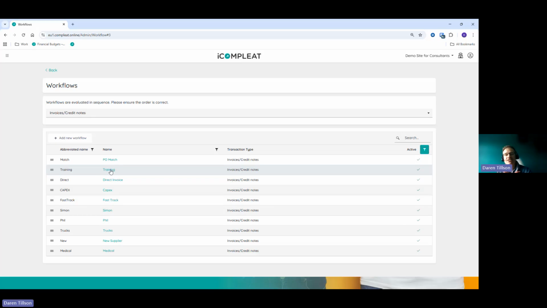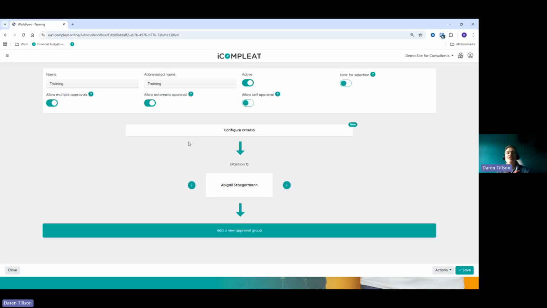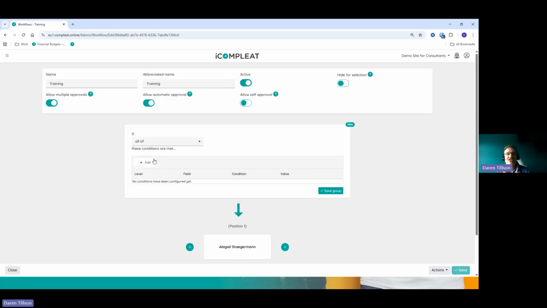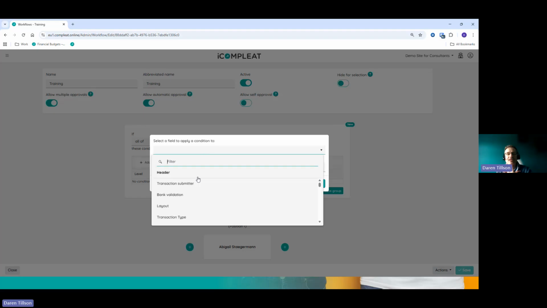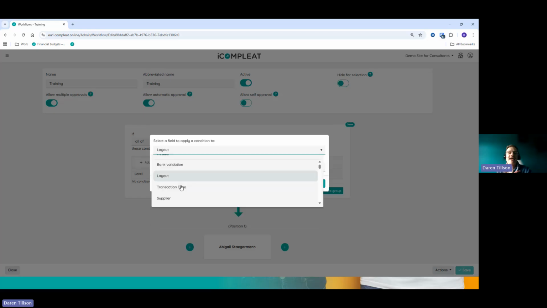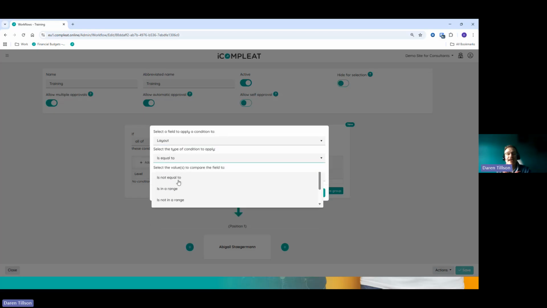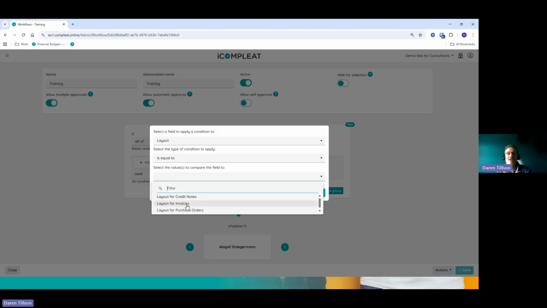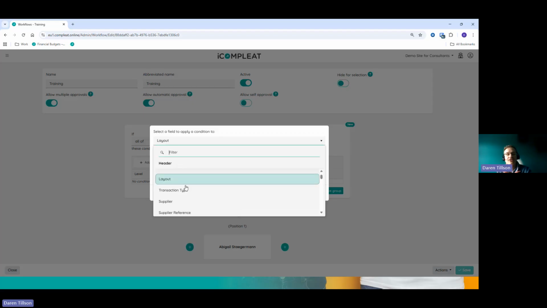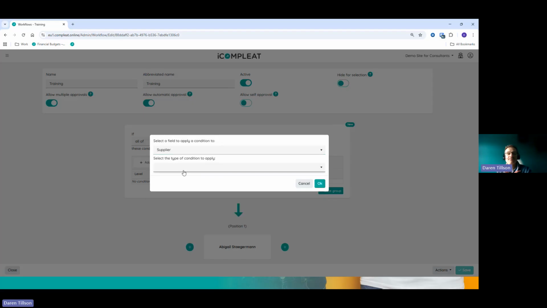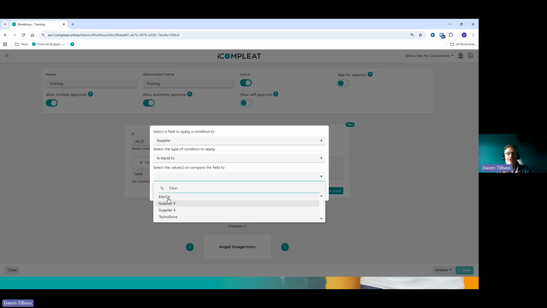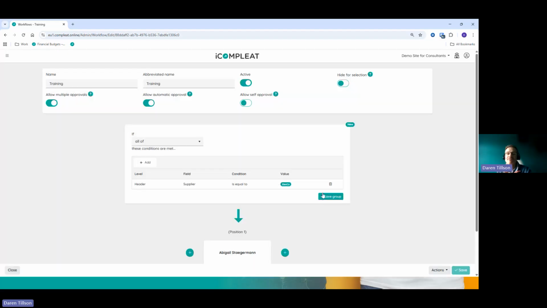So this is the piece of work that you would have to do if you did activate the new selector functionality: going into the workflows and stating the criteria under which each workflow should be run. So if I put in here, for example, because I can base it on layout, if the layout is equal to invoices, or I could go for a particular supplier is equal to, and then choose my supplier like so.